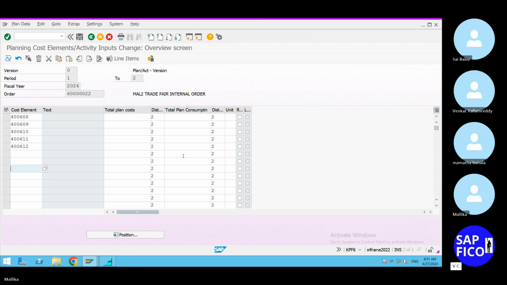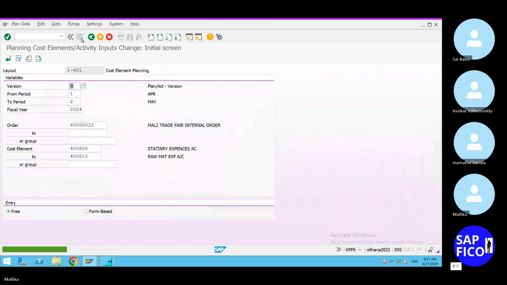The next one is, what is the plan cost that we have? So take out the plan cost as 10,000. Yeah, that's it. Then same thing for 400609, total plan cost is 10,000. Then next, 400610 is also a plan cost of 10,000, 10,000, 10,000. That's it, all of you. So the distribution allocation is 2 only. So click on enter, go to the save button and save it.